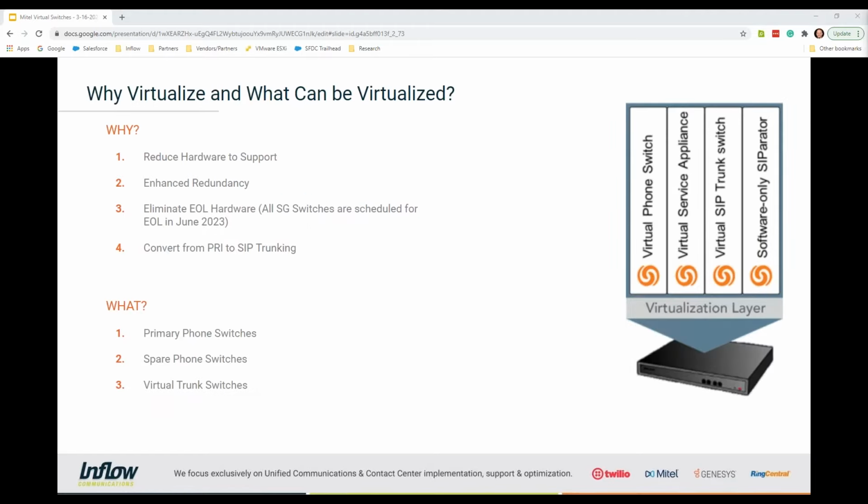So the big question customers ask is, why should I virtualize and what can I virtualize? When we're talking about why, a lot of customers want to reduce the hardware in their racks. Maybe it's at remote locations. They want to stop supporting hardware at remote locations where they don't have IT people. But a lot of people want to enhance the redundancy.